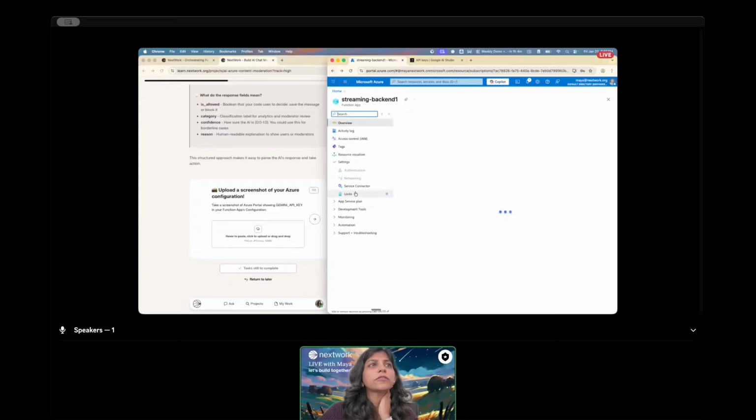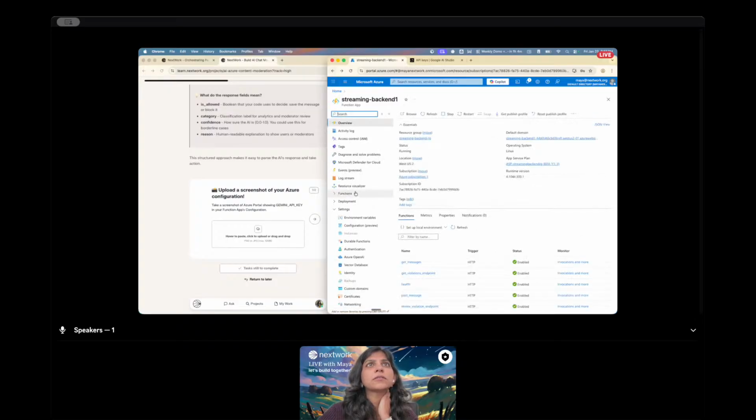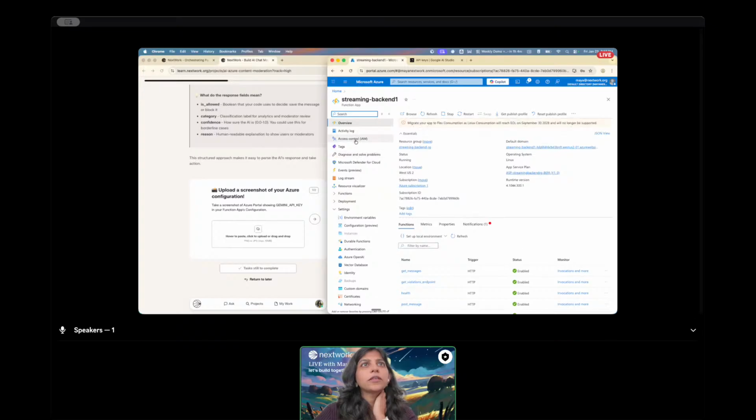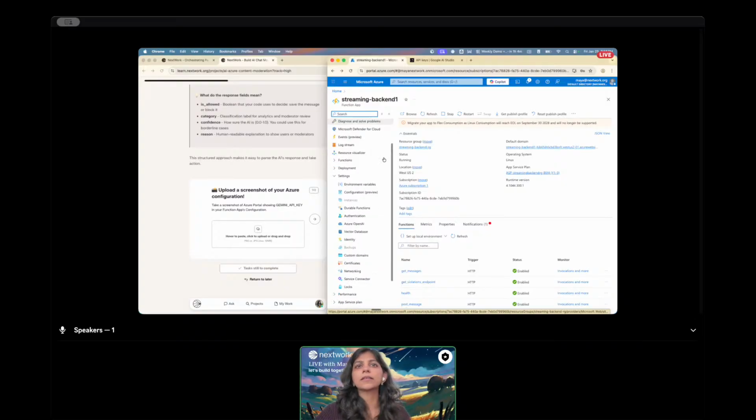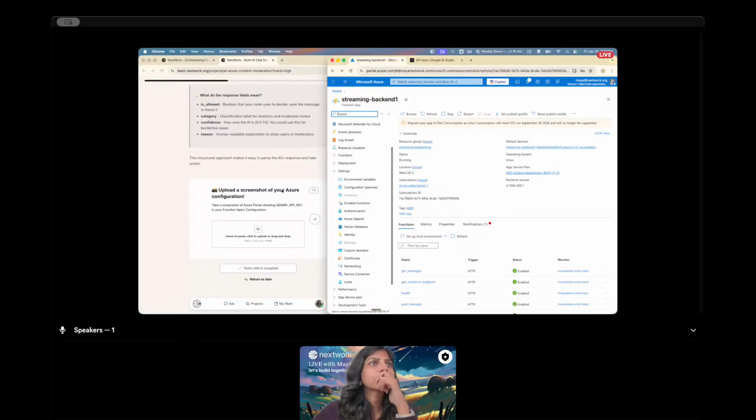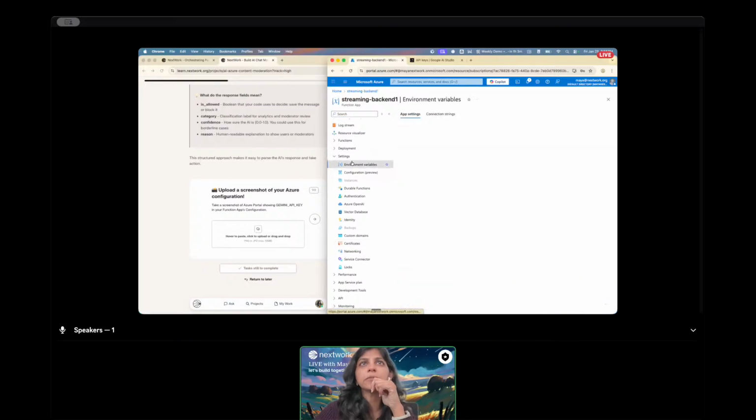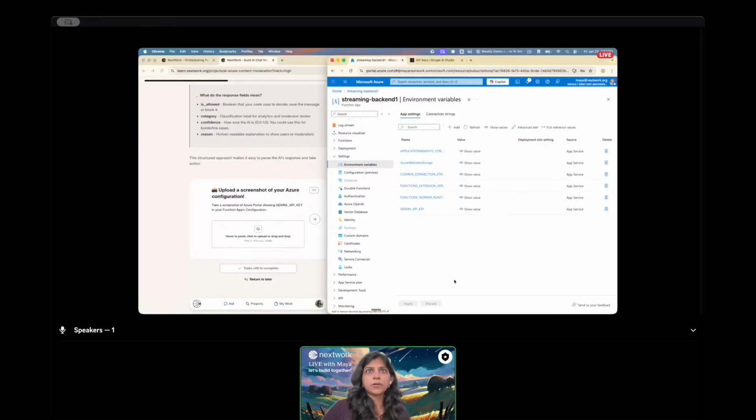I want a screenshot of Azure configuration of the function app. Okay, I think, where's my Gemini API key? That should be in the environment variables. I'm gonna go take a screenshot of this and add the whole thing here, okay?